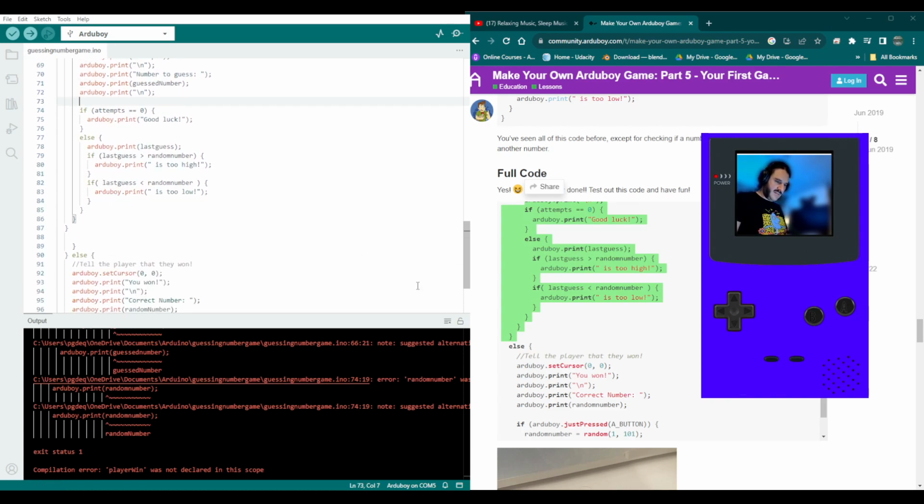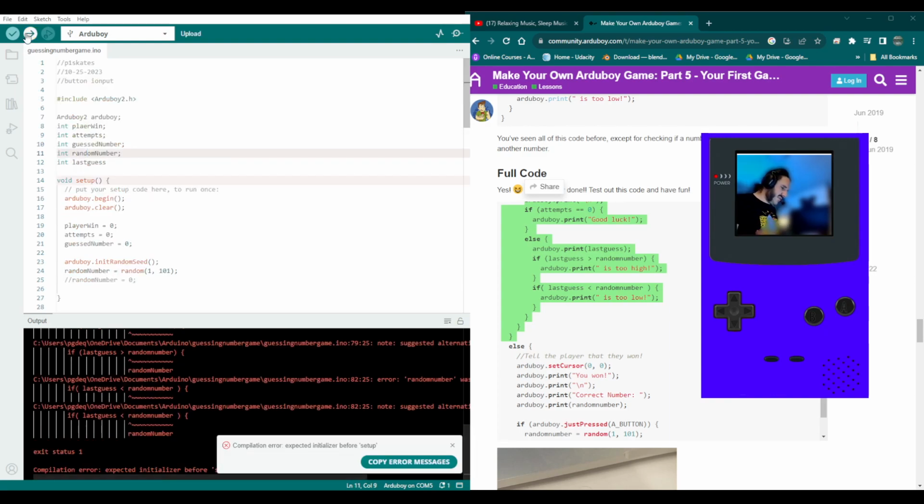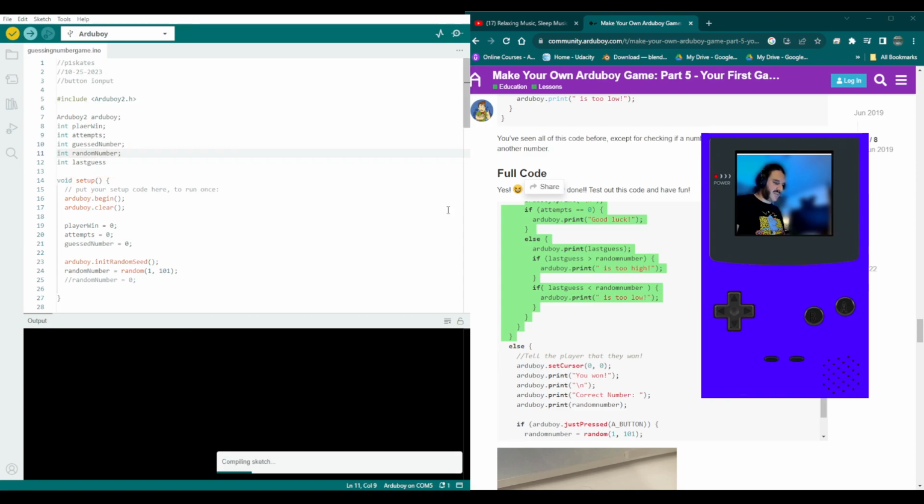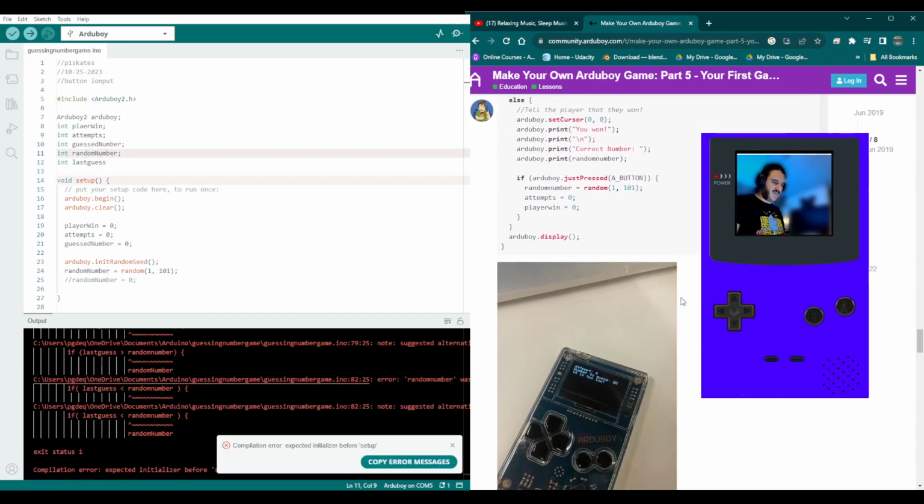We shall see. 1, 2, 3, 4. I think I have too many of these there. I think I copied that when there was one already there. Oh, look, I have one too many as well. 1, 2, 3, 4. That's all we need. All right, let's compile. It didn't even compile though. It says a compilation error. Expected initializer before setup. What do I have wrong here?